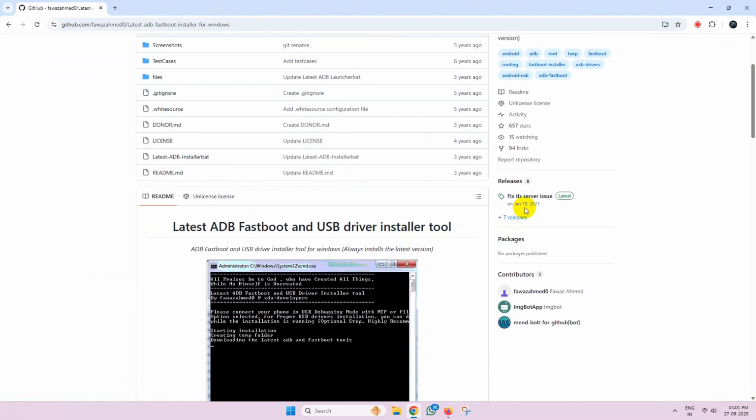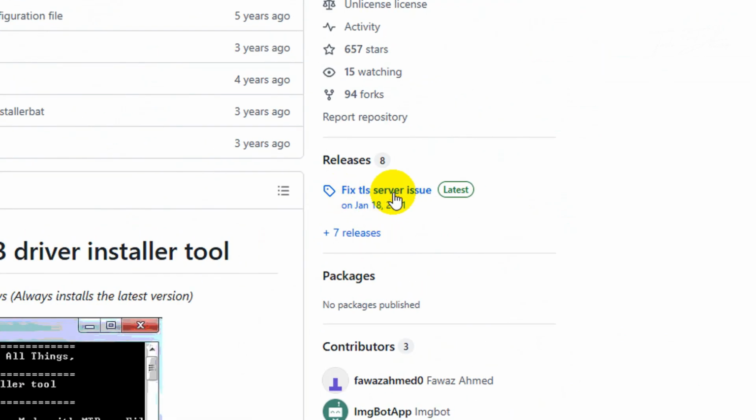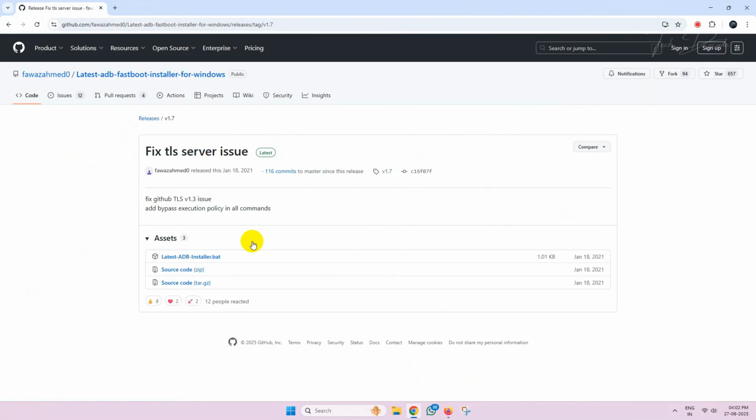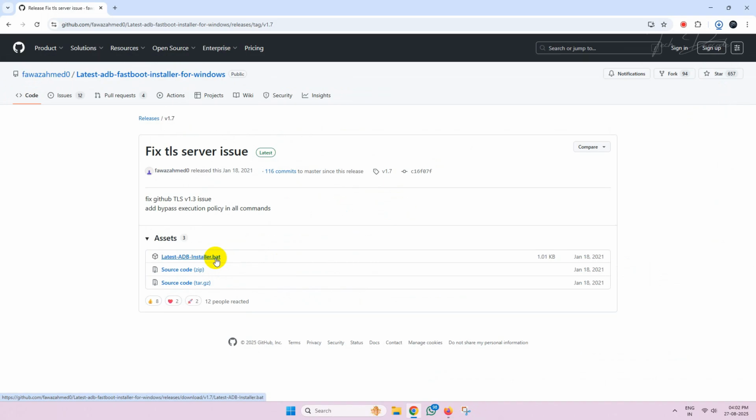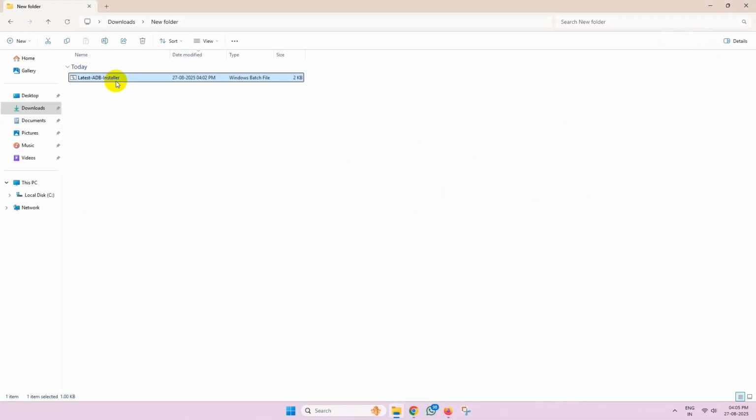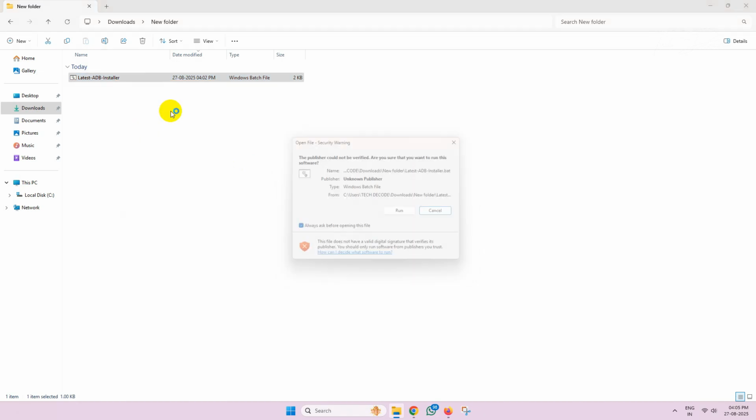Now under Releases, click on this option. And from here, click on the latest ADB installer.bat and download it. Once the file downloads, simply right click over it and run it as administrator.